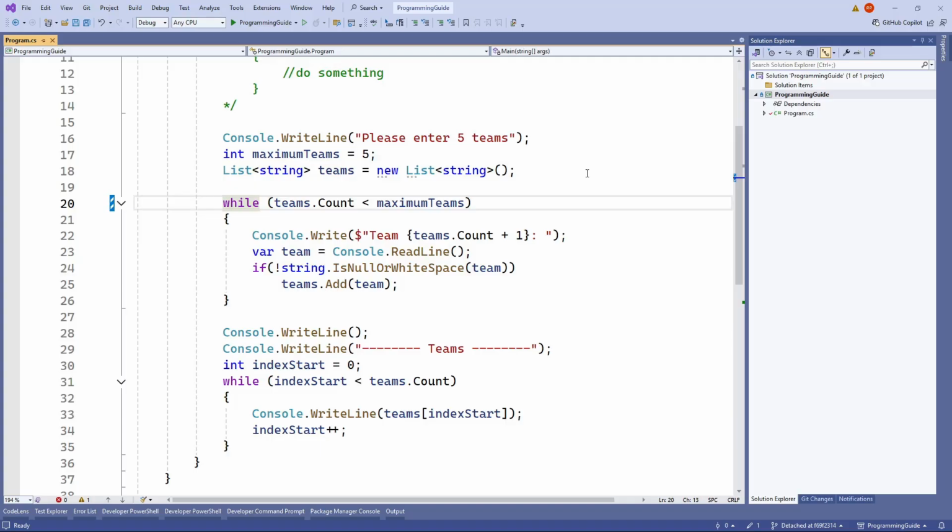And now we have our while loop. In this part, our Boolean expression is: if the list of teams count is less than the maximum teams, then we are required to enter a team name. Here we write out a team and then its number. Since the count of our list of teams is initially 0, because there's no value yet, we add a 1 to it so that we can have a team number.